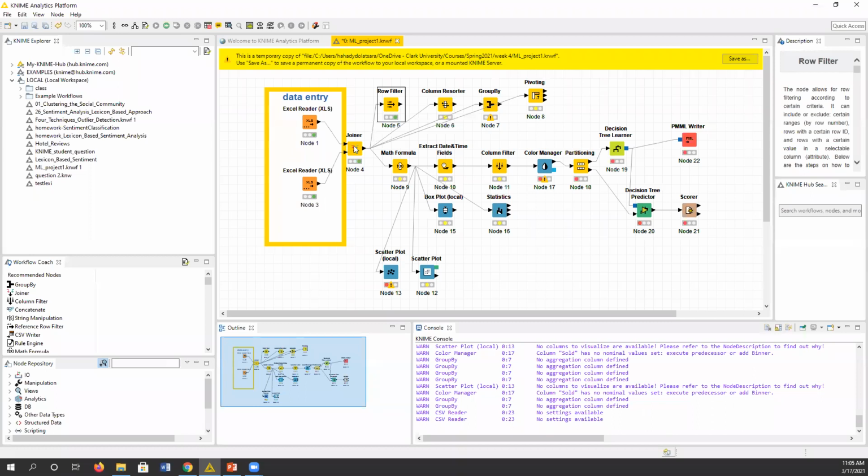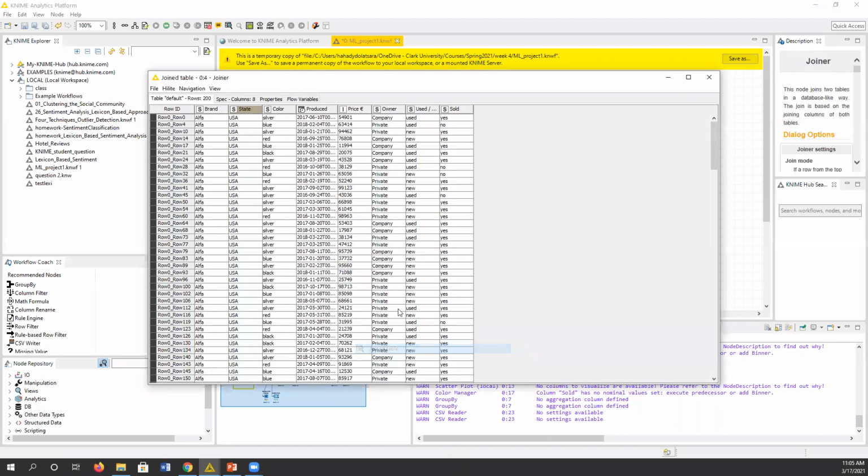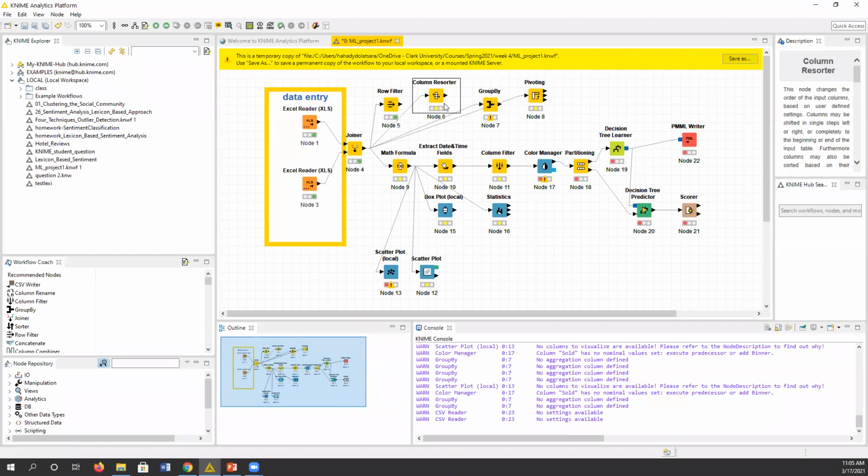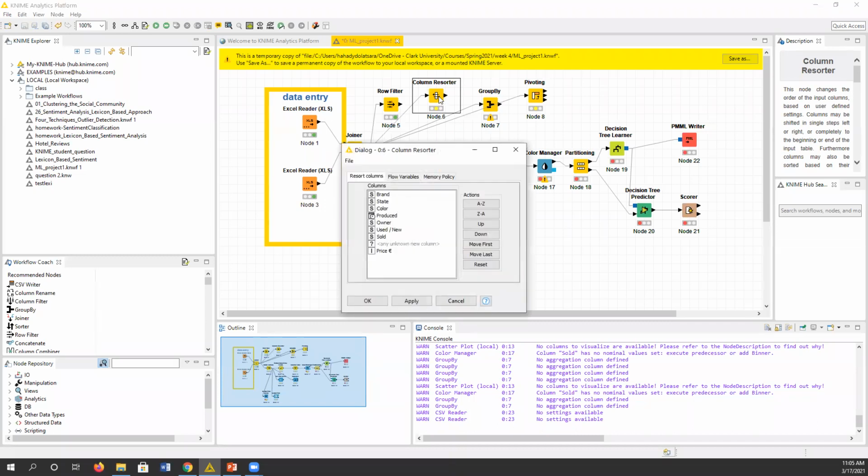Let's say here in the join table, you are not happy with the order of columns. You can just change the order. For example, you can put the brand in the first one, sort in the last one. So how to do it? There is a module named Column Resorter. It may not even be necessary, but just as an example, double click. I go here. So I have brand, state, color, produce, owner, maybe produce date.